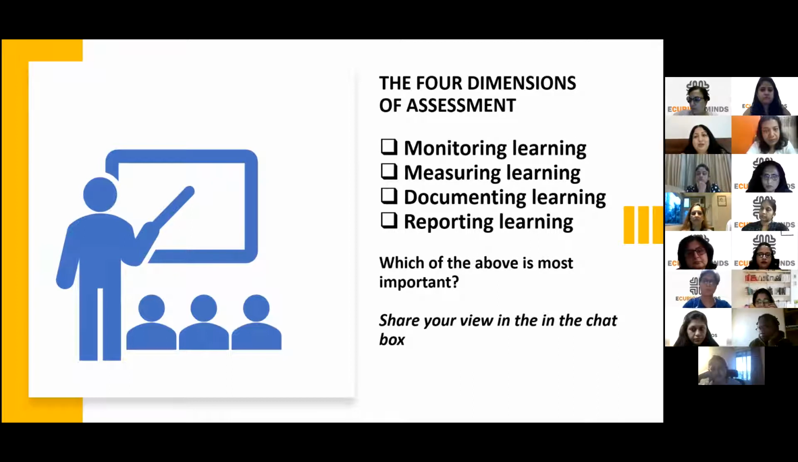4 dimensions of assessments: monitoring, measuring, documenting, and reporting. Can you very quickly share in the chat box what you think is the most important aspect of assessments? I'm going a little fast because we have just 1 hour, and I want us to spend considerable time on actually designing some assessments and assessment tools. Can you just share in the chat box, please? Please start typing. What, according to you, is the most important dimension of assessment?